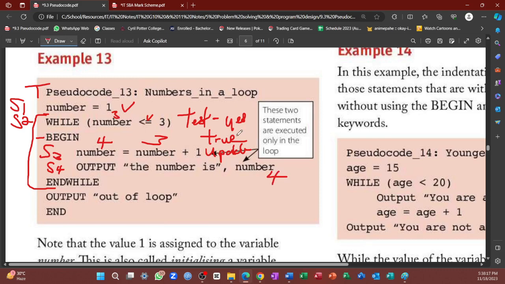Now, remember the test was true, so we gotta go back to the top again. But when we go back to the top, now it's going to be 4. So, 4, the test is gonna ask us, is number less than equal to 3? Or basically, is 4 less than equal to 3? No, that means it is false.